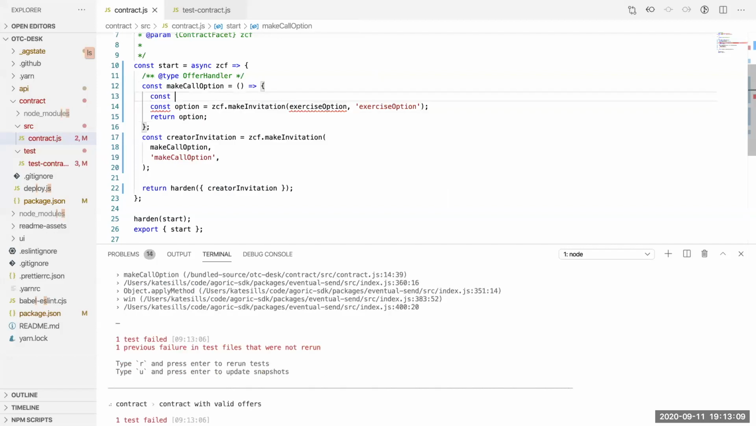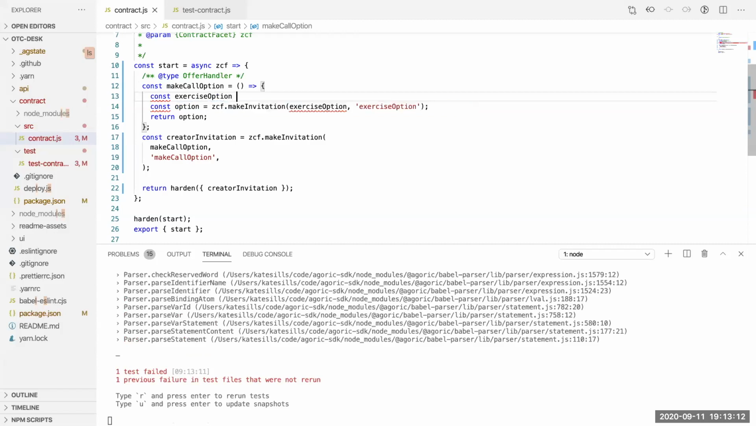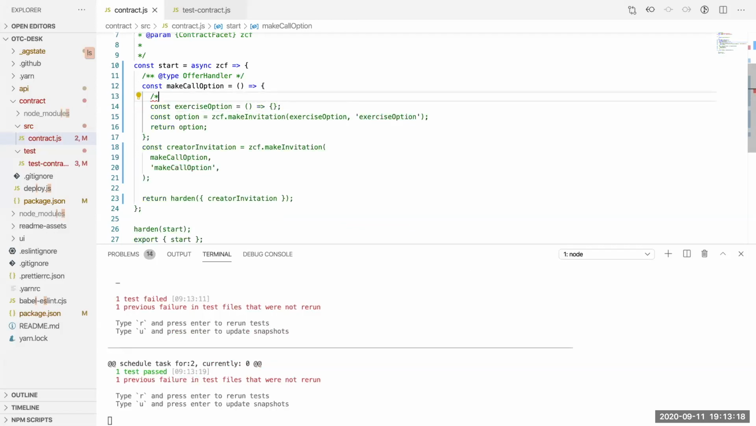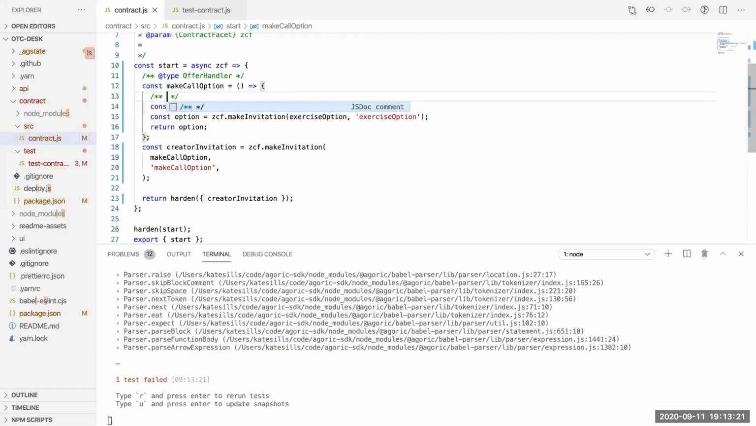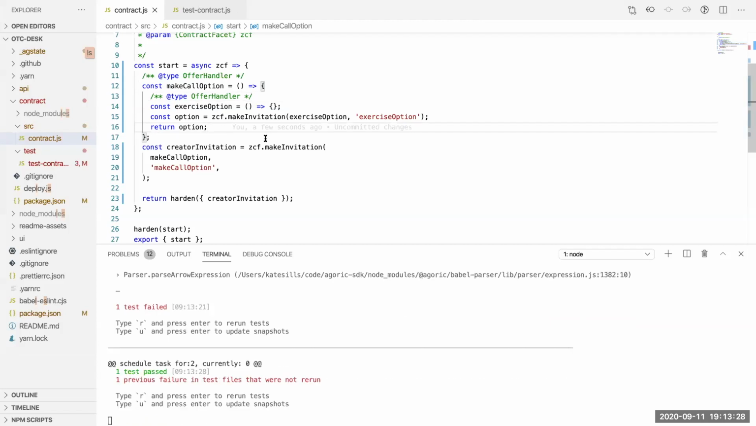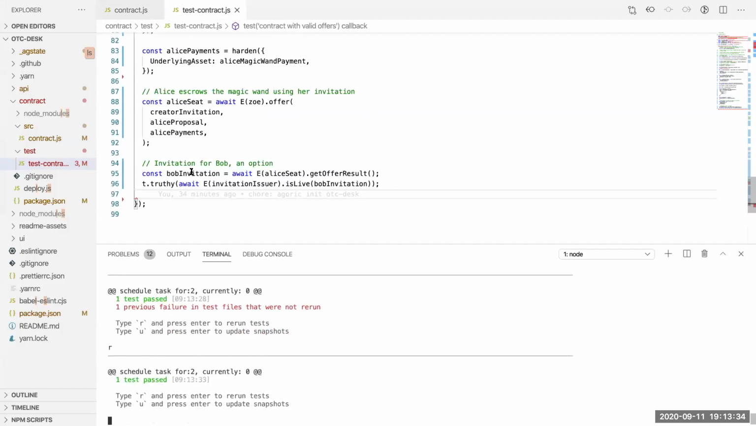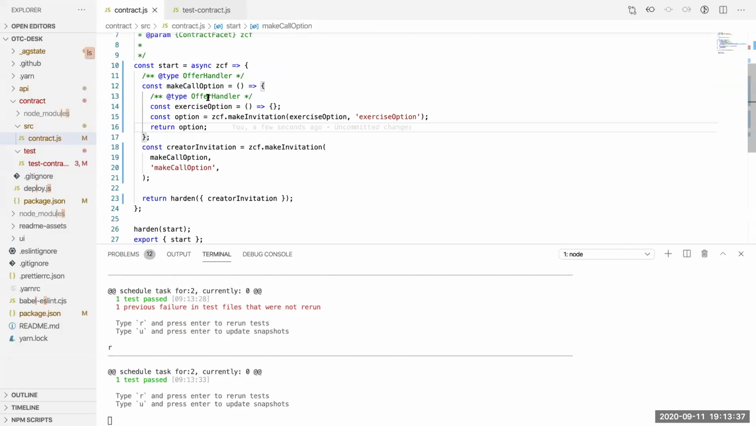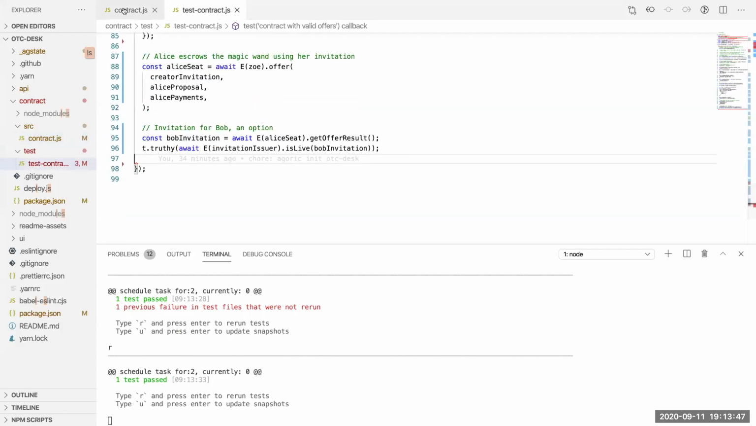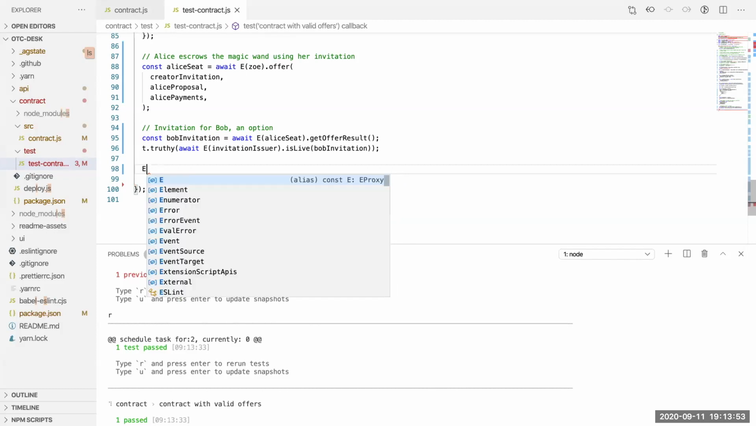Okay, and let's actually spec out the offer handler for this. And we'll type it. All right. Okay, let's run this again. Okay, so we have successfully created the option for Bob, but there's no trading going on here, right? So if we get Alice's payouts, they're not going to resolve. So let's go ahead and try to do that.